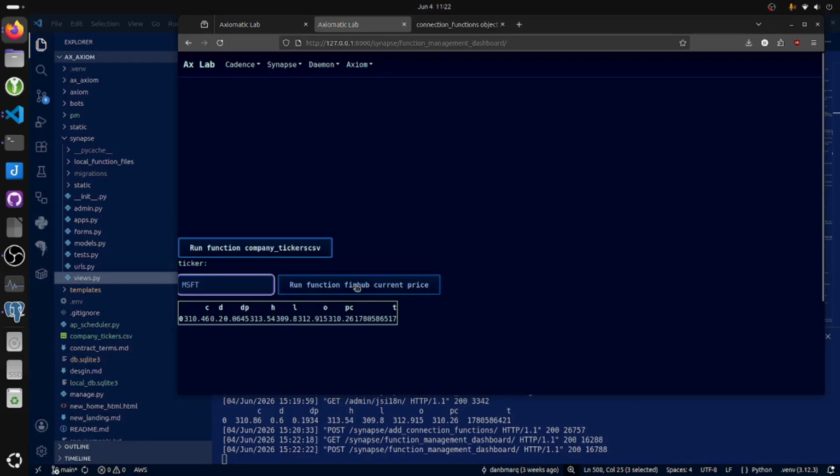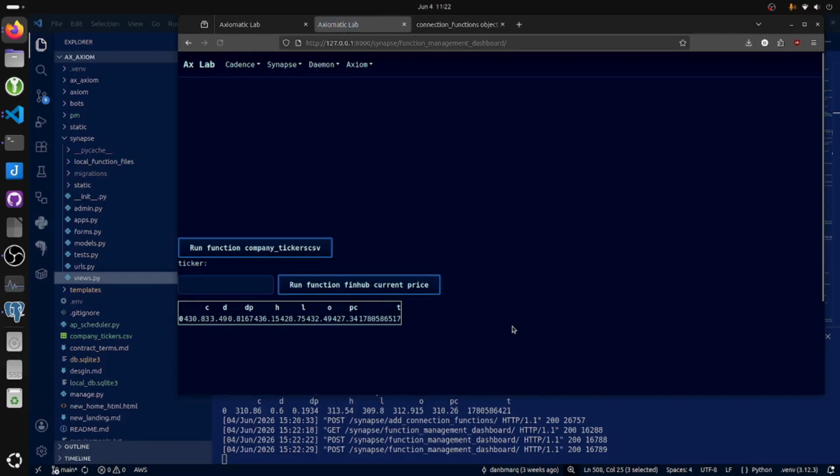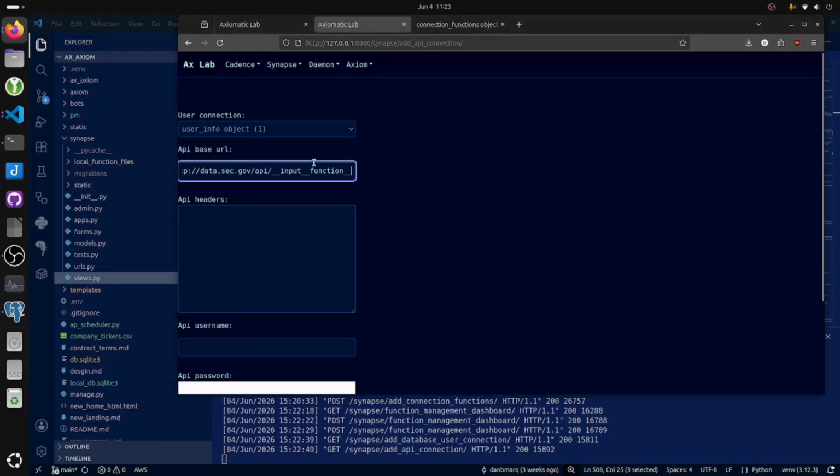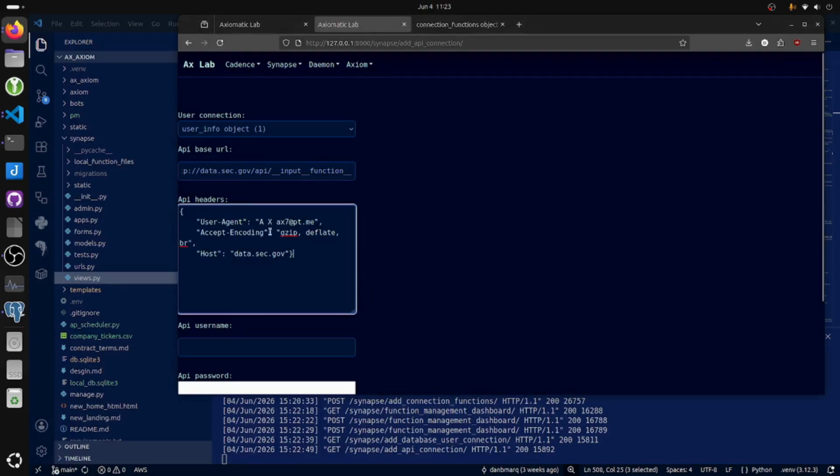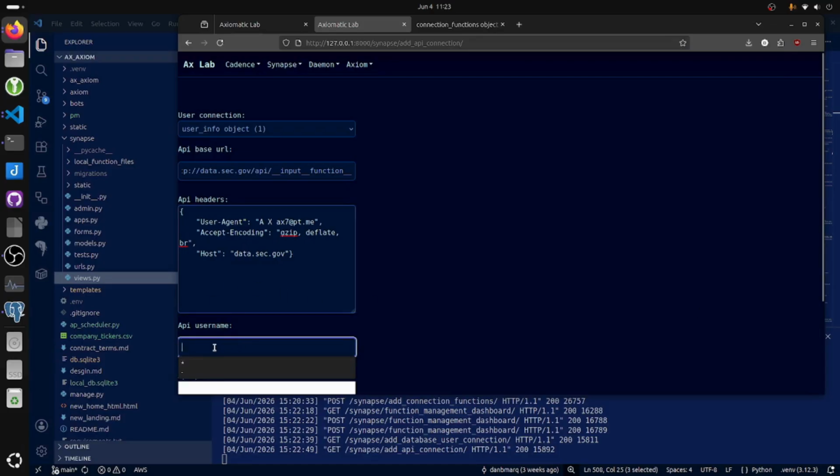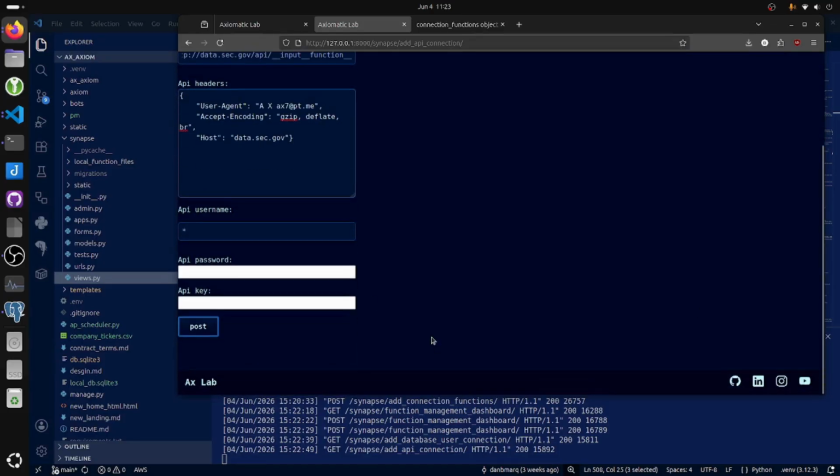So now we're going to go ahead and add another API just to give you an example. This is the SEC.gov API for us to get some company data using the CIK. So we've added the API connection. Now let's add a specific function that gets this CIK information for each company.